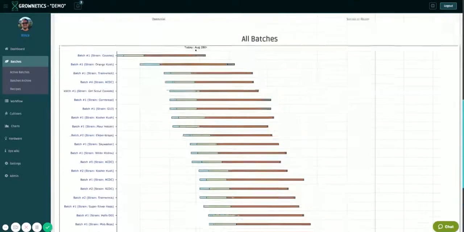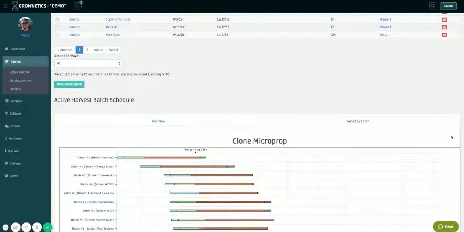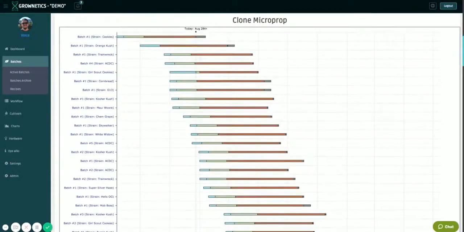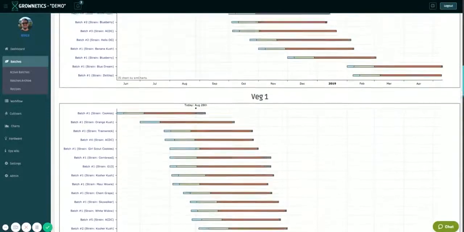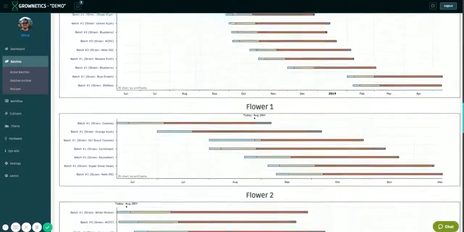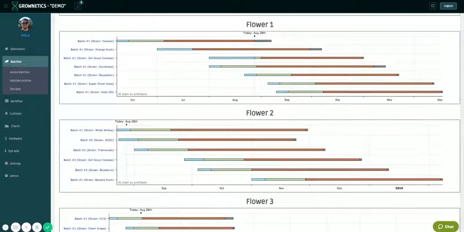As you can see. Now we also have a room view. And this little demo only has 1 clone zone and 1 veg zone. So all the batches are pretty much moving through those at any given time. But in the flower rooms, you can see more clearly kind of what's going on, what's going to be coming into that room at a given time. So this batch of Girl Scout cookies is due to come into flower 1 on September 1st.